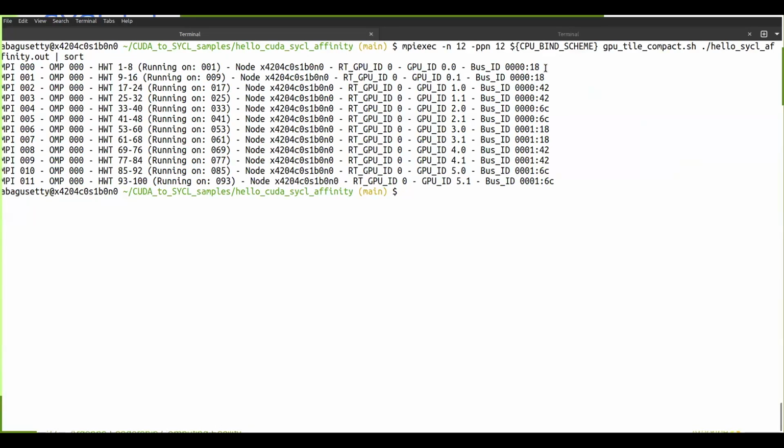So let's compile this project with the modified source code. Okay, now you can see some valid information for the GPU ID and the bus ID. On Aurora, you have 2 tiles for each GPU, so you have 0, 0.1, 1, 1.1, and similarly for all the 6 GPUs. So there are 12 tiles. The bus ID is common for both the tiles, so you have 6 distinct tile information.